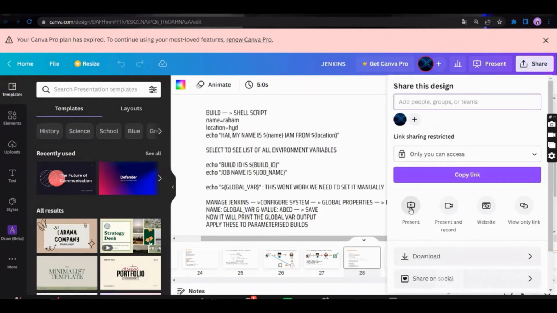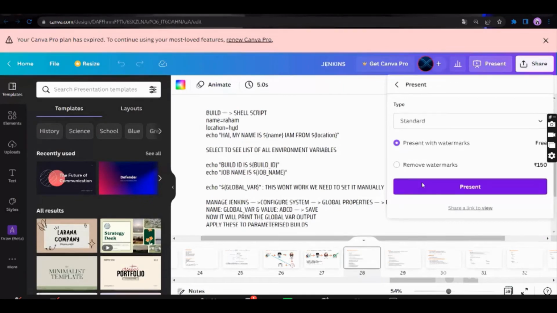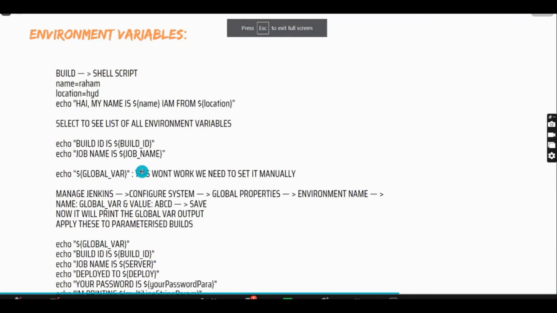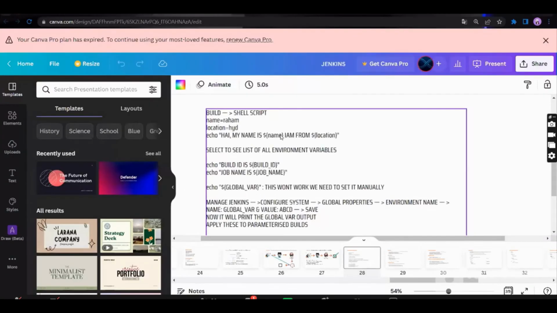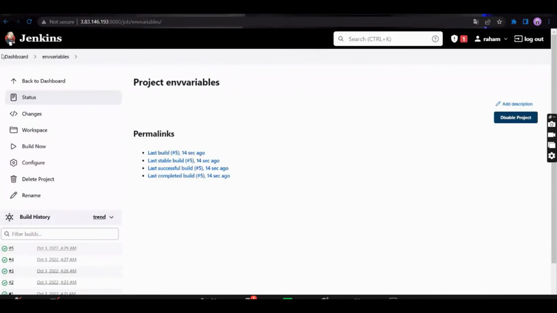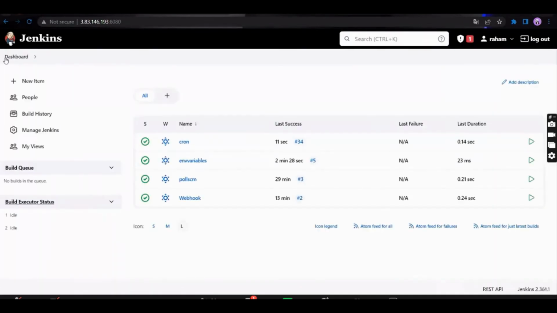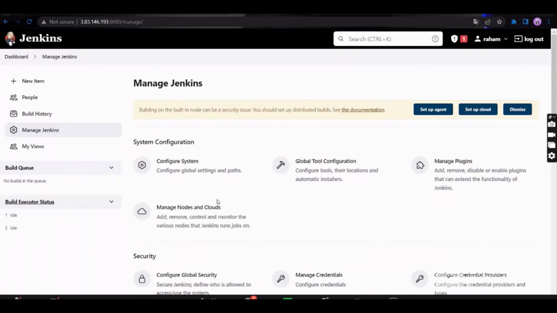Up to now we have seen local variables only. Now we are going for global variables. To set global variables, go to Manage Jenkins, where there is Configure System and Global Properties and environment variables. Follow the same path I'm following. First of all, Manage Jenkins, Configure System, Global Properties. So go to the dashboard.